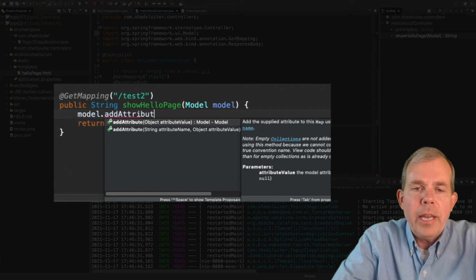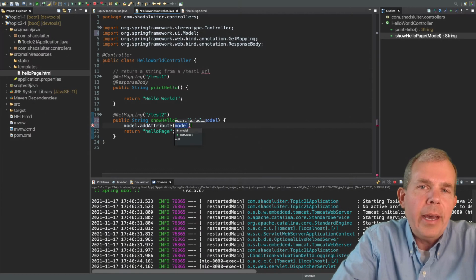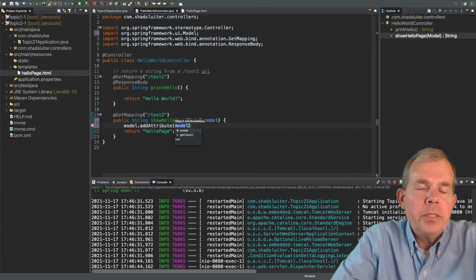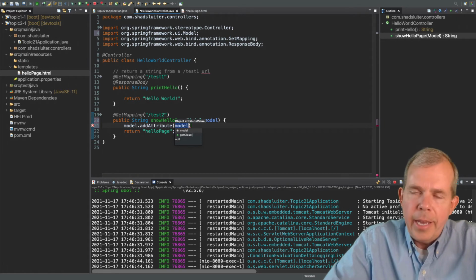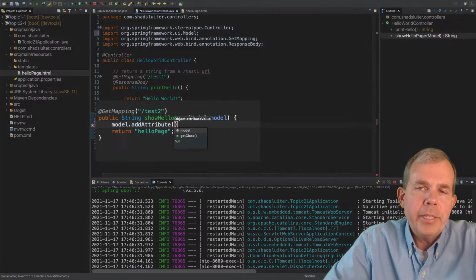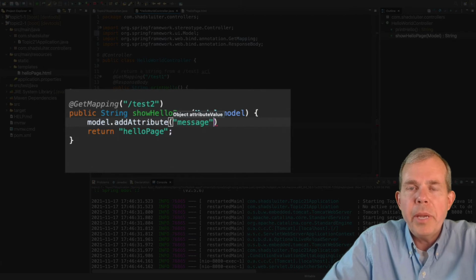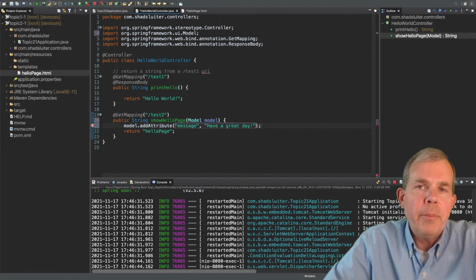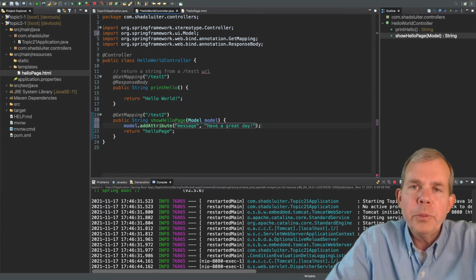And the attribute can be any kind of a item. It can be an object, it can be a string, and really it's up to your imagination of what you might want to pass into a Thymeleaf page. So in this case, I have to use a string called message. That's just because I chose message in the Thymeleaf template. But once I have a string called message, that's kind of like the tag, the actual value for the message is what comes after the comma. And so you can make up a phrase. I'm going to say, have a great day. So this will substitute hello world with have a great day.